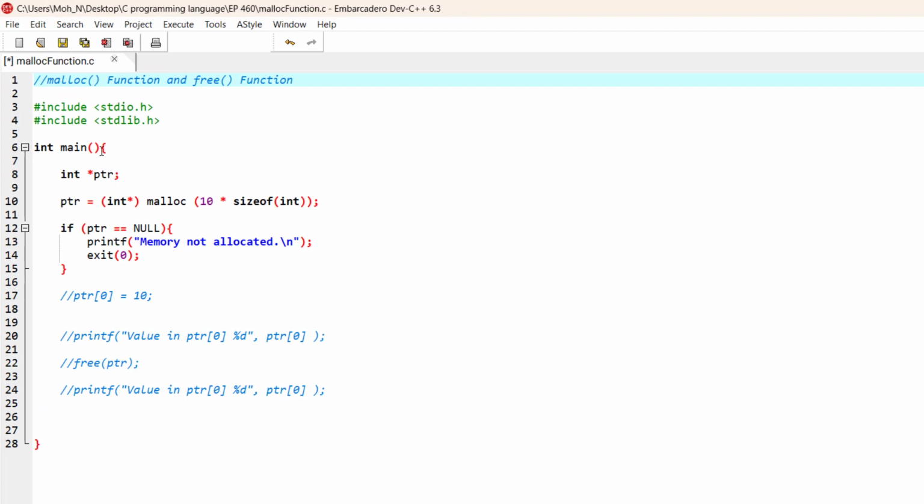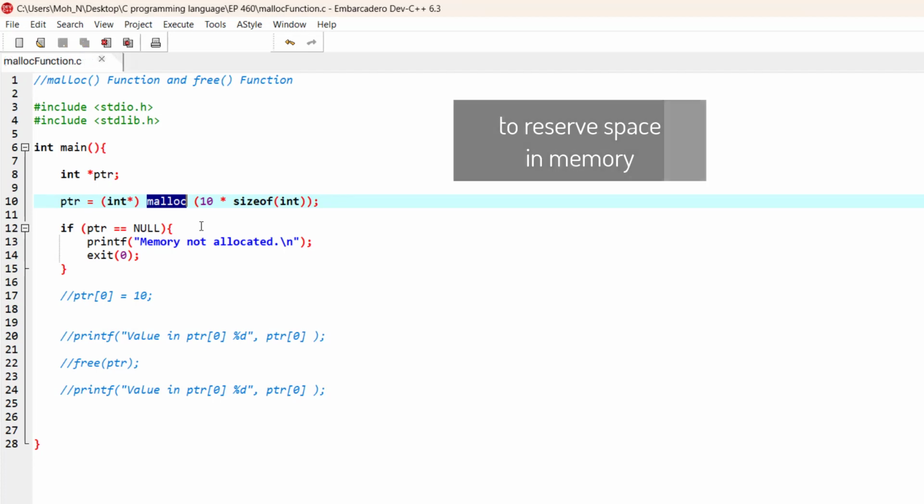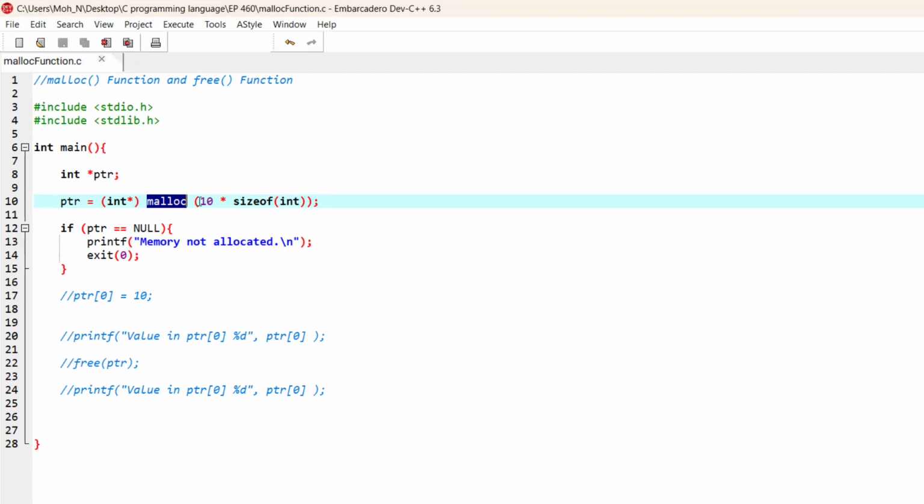So now let's go and see here in this main function. As you can see, we have created a pointer of type integer. Then we have used the malloc function to reserve some memory and space. And how much space do we want to allocate in memory? That is going to be defined in here. That is 10 times the size of an integer in this system, so we would be able to store 10 integers in this memory space.